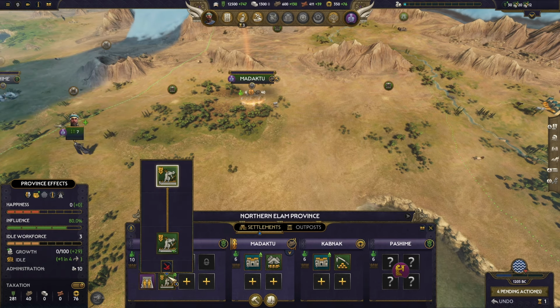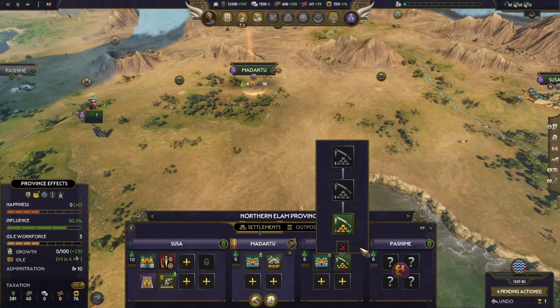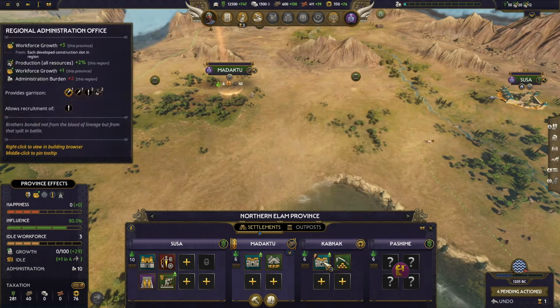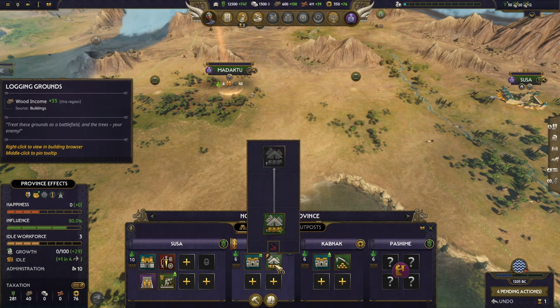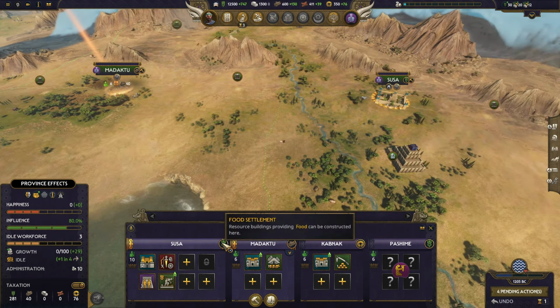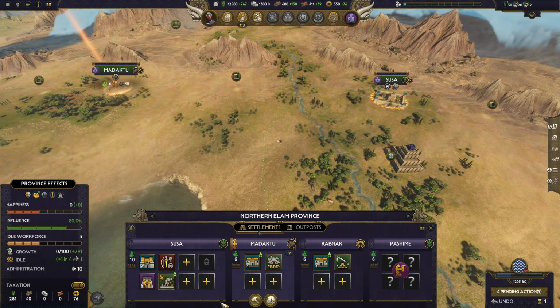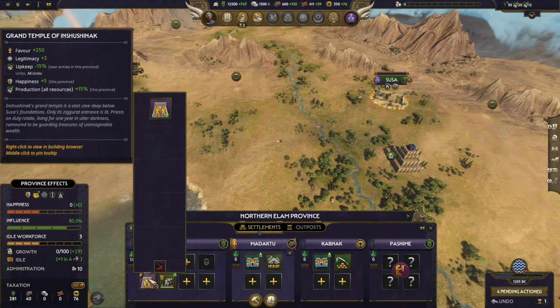So we have these buildings right now. Kabnak is a gold settlement, so we have a gold mine there. Madaktu is a lumber settlement, so we have logging grounds. And Susa is a food settlement, always my favorite. So we have Silt Farm, Moorland, increasing our farms. And we also have the Grand Temple of Inshushinak, which gives us some pretty nice bonuses to our army.